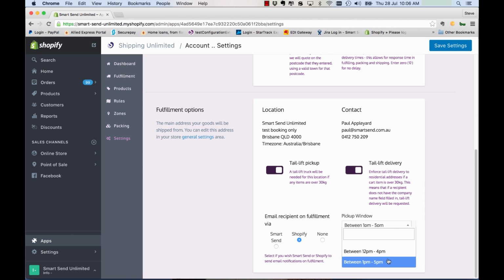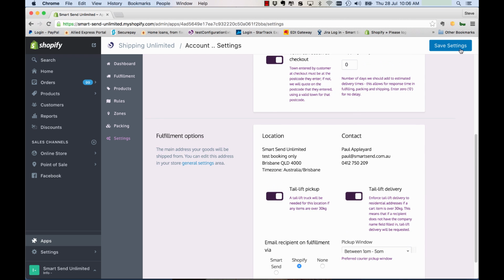And finally, just the pickup window as well. So what time the driver will turn up at your residence to pick up those goods. If you're happy to go ahead, then you just click on Save Settings, and that's all saved.